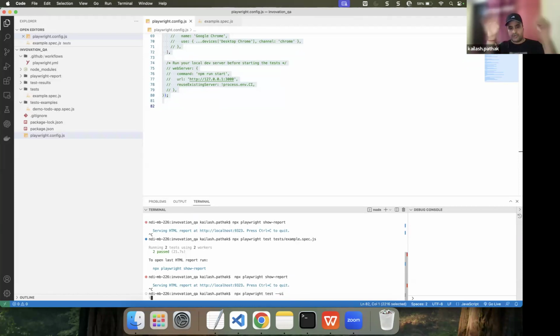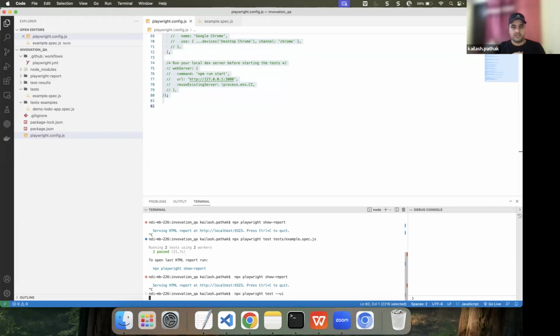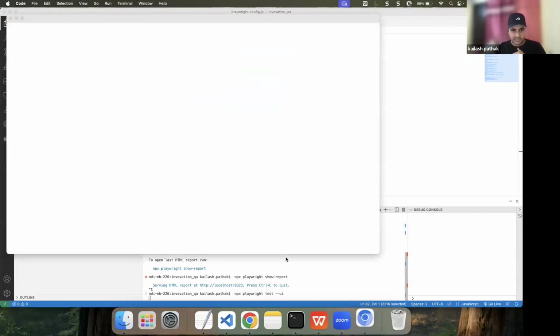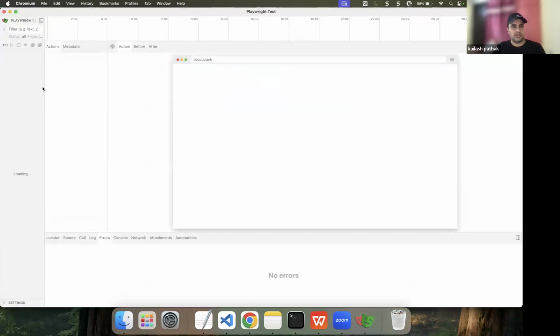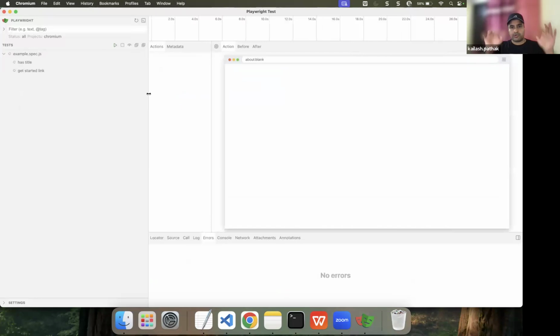So it will open the UI, where you can see all the test cases running. This is one of the commands that helps if you want to see your test cases in the UI mode. Before coming to this, there is one thing I want to explain here. This is the tool, basically you can say the Playwright runner.